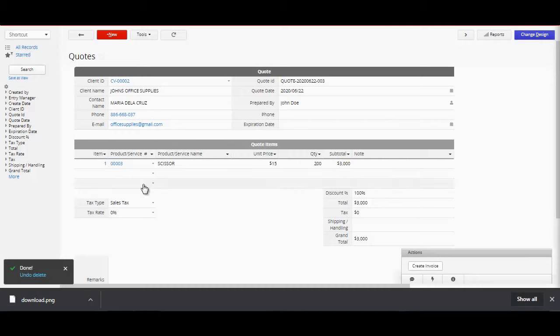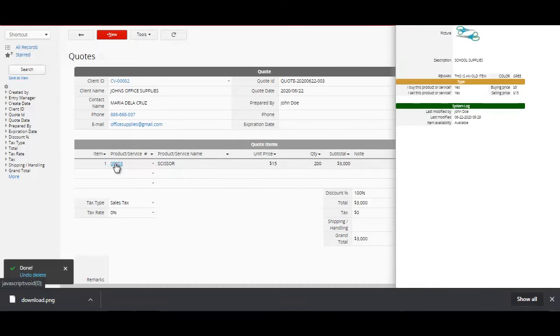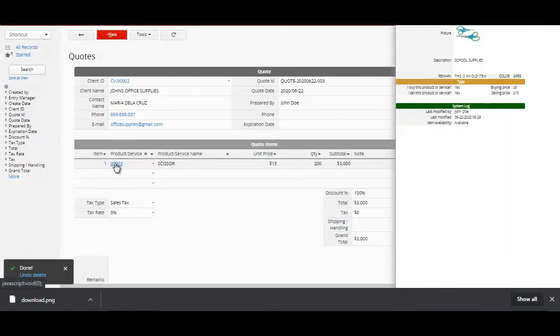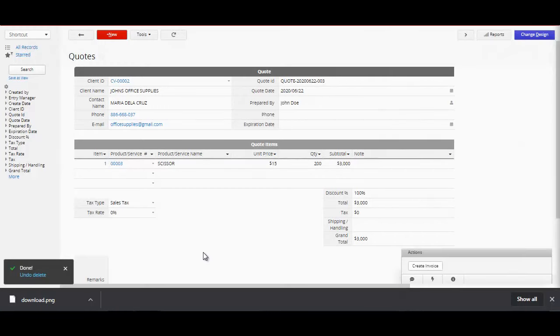For the product or service ID, when you try to hover on this one, it's showing us the actual detail. Again, let's try it again. Try to hover your mouse over the product service. It's going to show us the detailed illustration of the particular product. Great. Okay, so let's try to add another record.